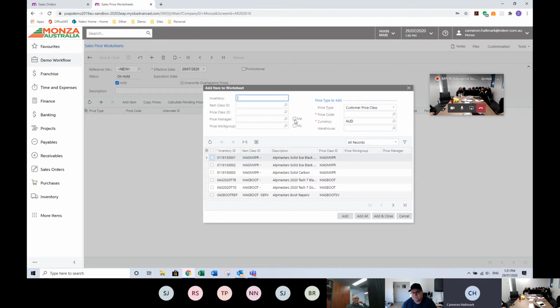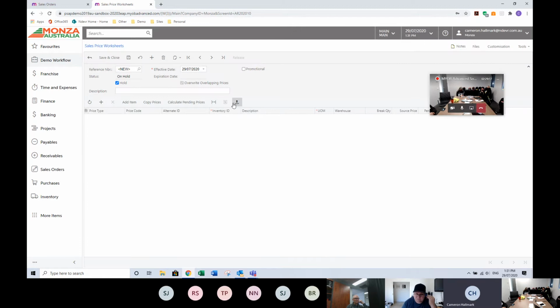So you can say, I just want my stuff. If you like, you can choose what sort of pricing you'll be updating. Now, in your case, it's probably going to be base prices. And you can then choose which items get added to this. That's one way of doing it. Another way, of course, is using the Excel stuff.